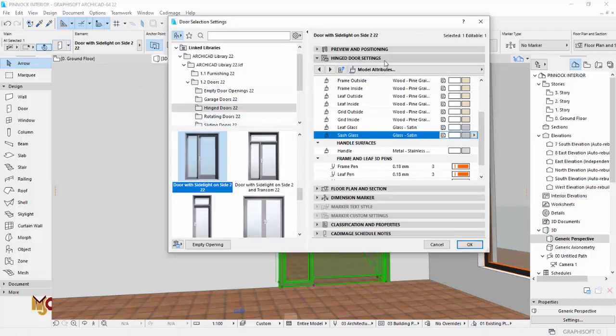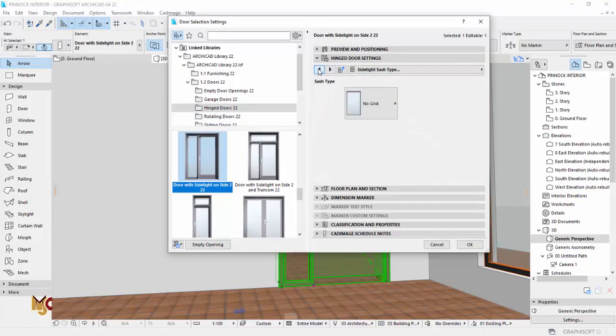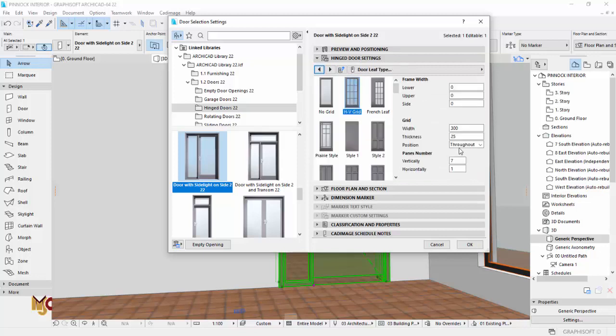So just trying to set up the doors and make it look presentable.